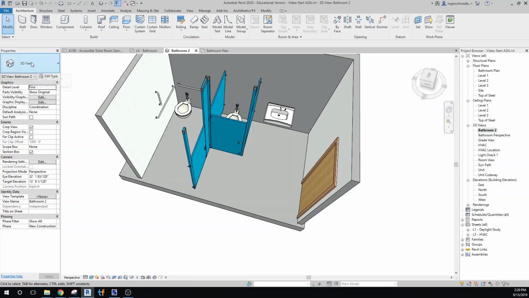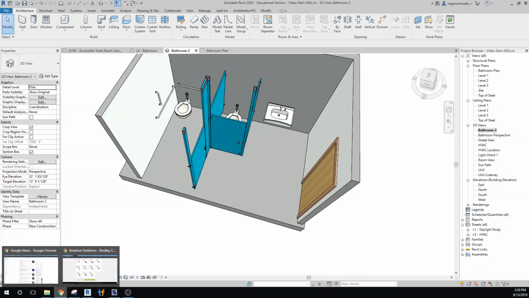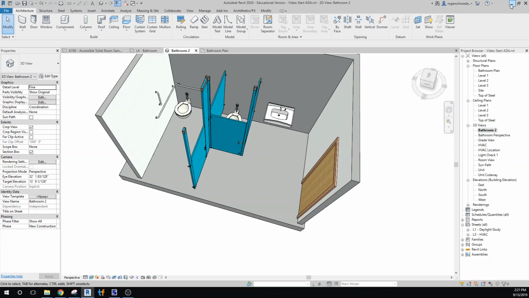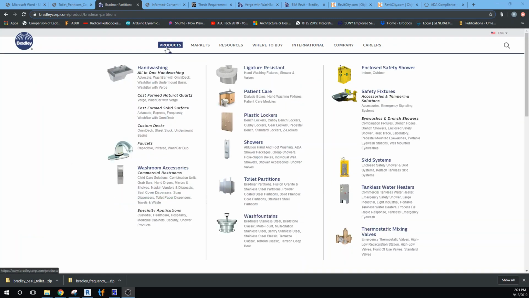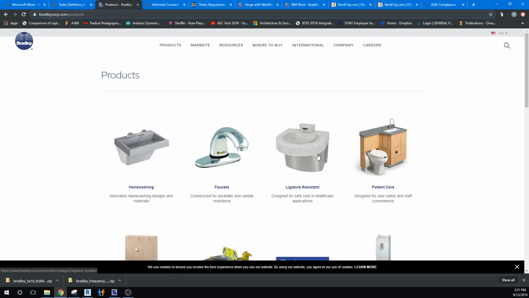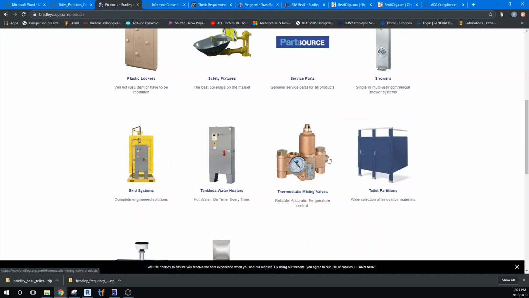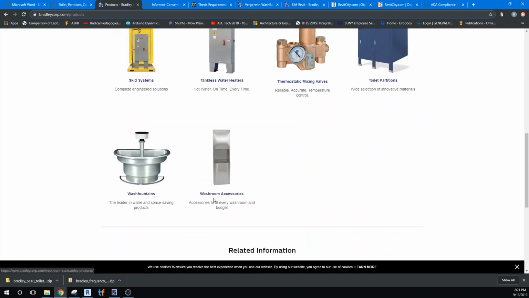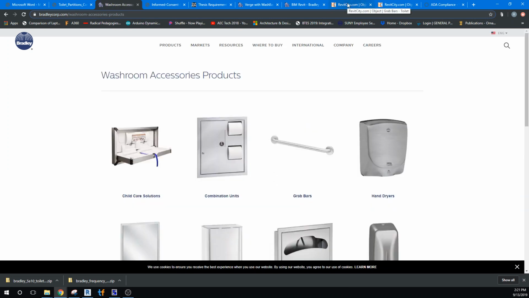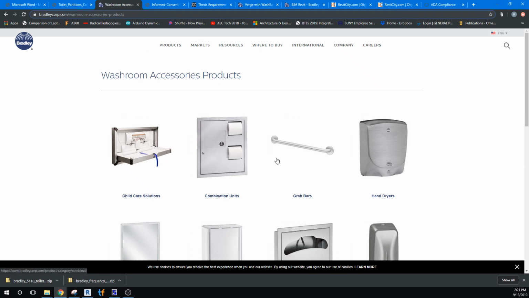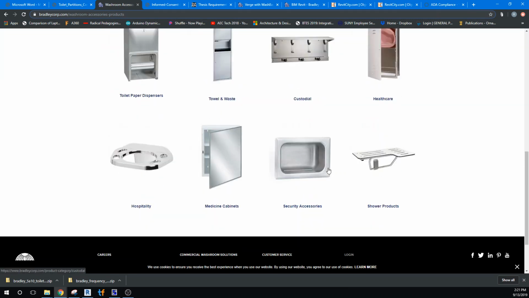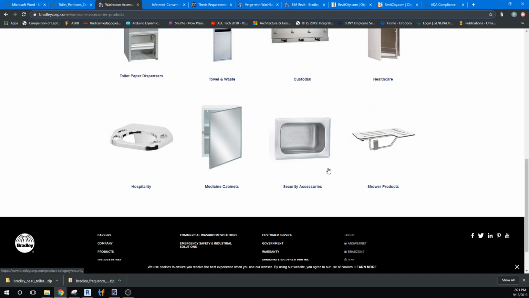I already have them inserted in my document, but let me just jump out and show you how I gathered them up. And I'm staying on this Bradley Corp site, they have all kinds of accessories you can grab. You can also get them from Revit City, the other site I showed you. I'll just click to that for a second, at Revit City. So we're in washroom accessories, and I looked for toilet paper dispensers.